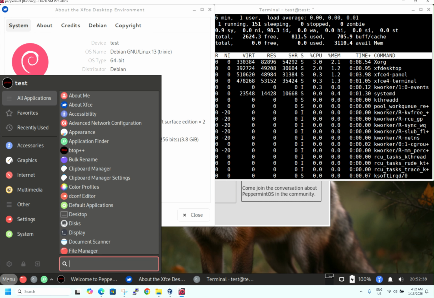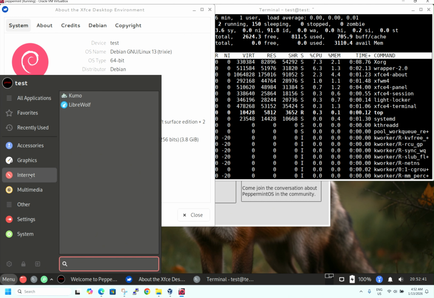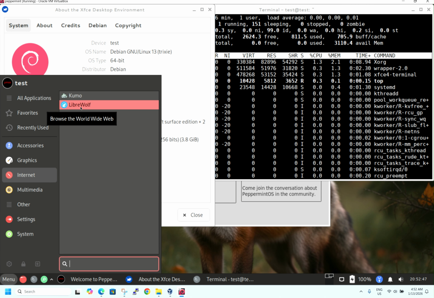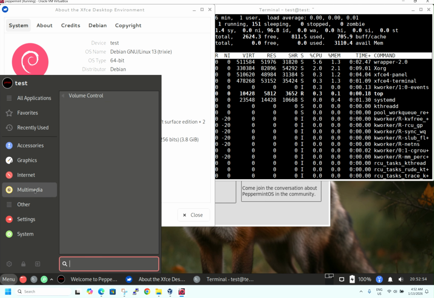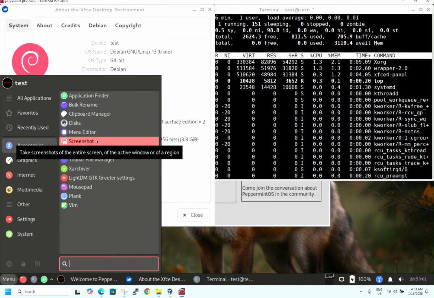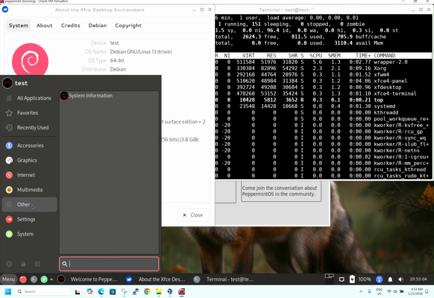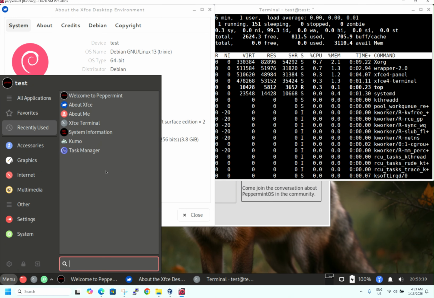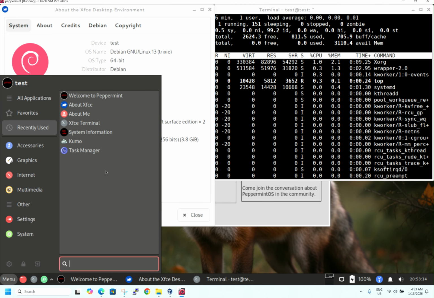If I go to the menu, if I go to the internet, you can see here there is nothing. There is the LibreWolf web browser. There is no browser called Firefox. Nothing is there. It's bare minimum. If I go to multimedia, you're unable to see any media player here. If I go to accessories, you will see only the minimum. If I go to others, you will not find any. If you want any office suite, you need to install it manually. If you want to install any browser, you need to install it manually.